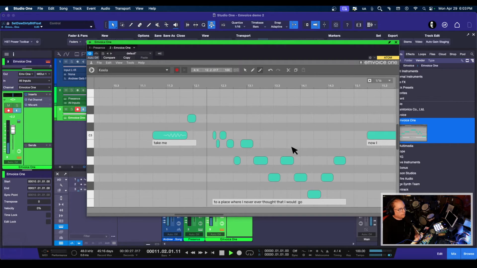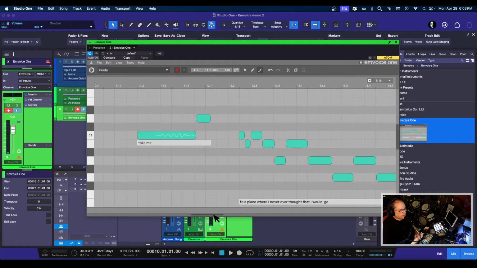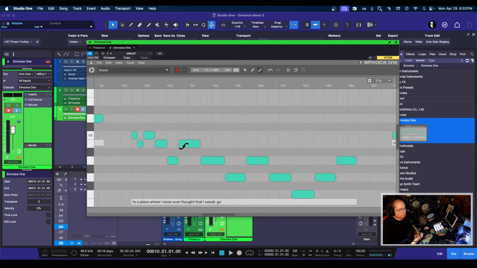Take me to a place where I never ever thought. Now, I can also open this up a little bit. And I can start adding the vibrato on some of the louder stuff. Or on some of the longer stuff, I meant to say.